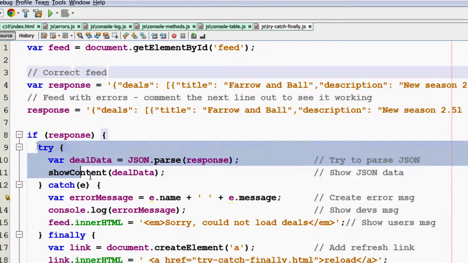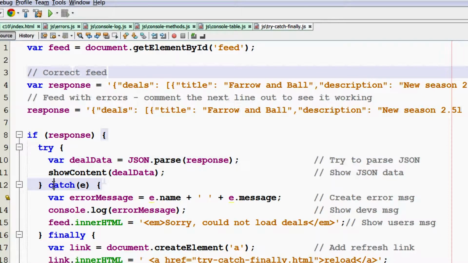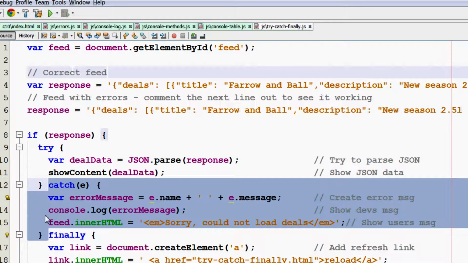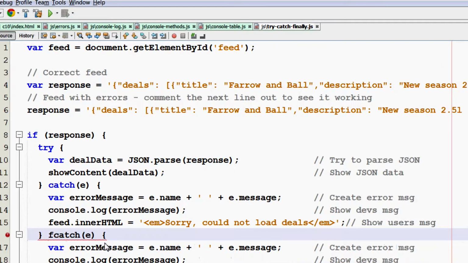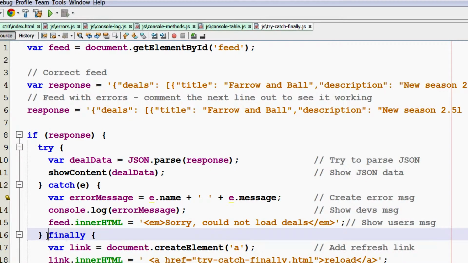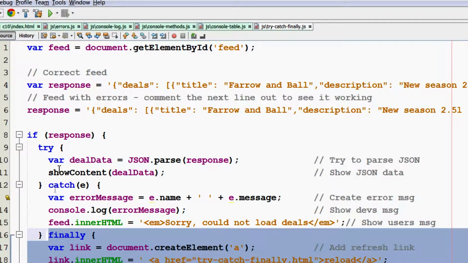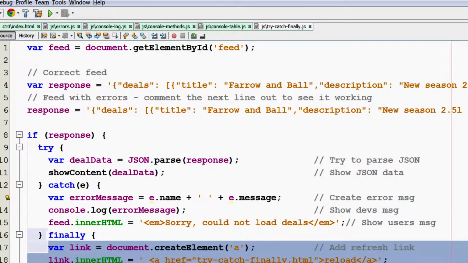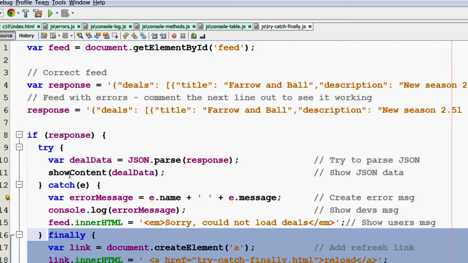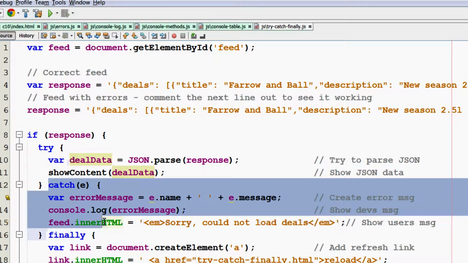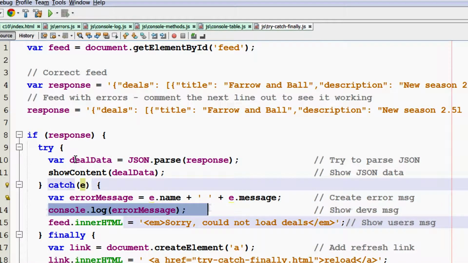So what does try mean? Try means try doing this code. If it doesn't work, catch the error, and when you catch it, do these lines of code. And finally means once you tried it or you caught it, finally do this, even if it either worked or didn't work. So this runs afterwards. So this one's technically optional. You should try to catch something and do something with it, even if it's just console log.